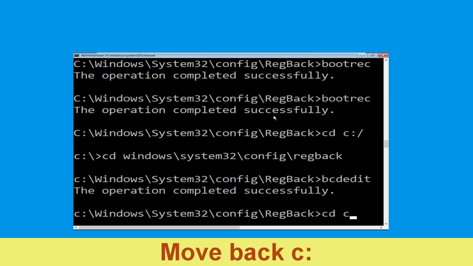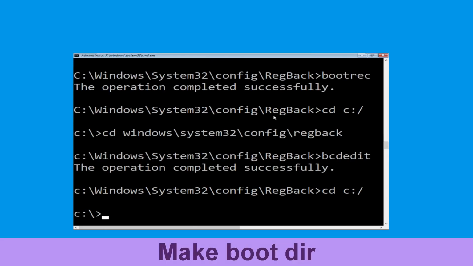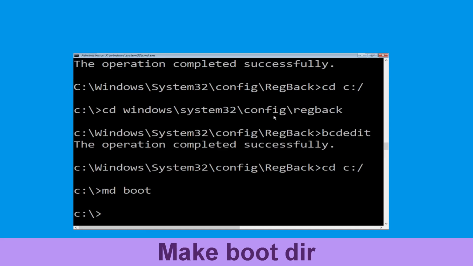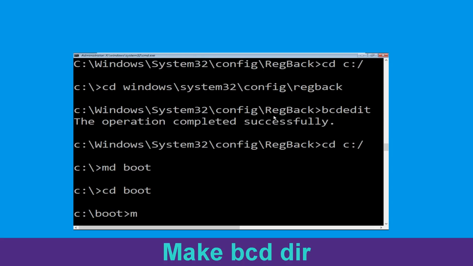Now execute this command. Type cd space C:/ and hit enter. Now execute this command. Type md space boot and simply hit enter to execute this command. Type cd space boot and hit enter. Now type md space bcd and hit enter.